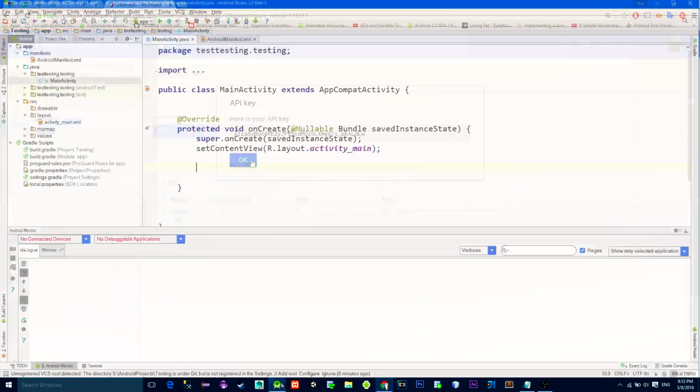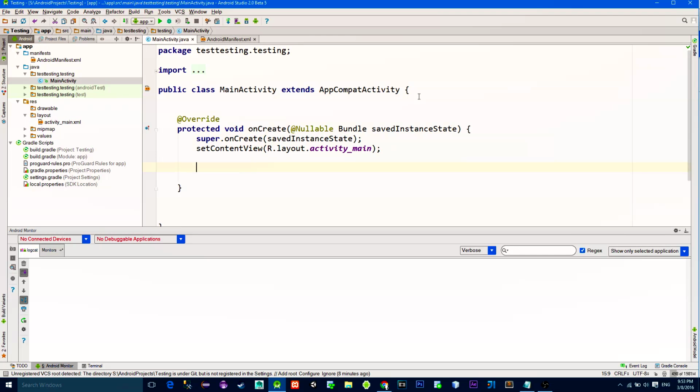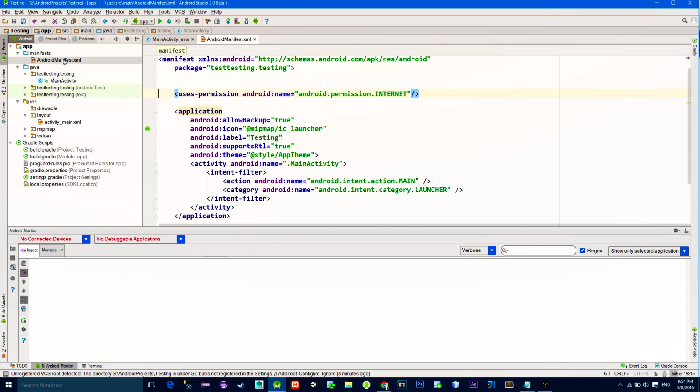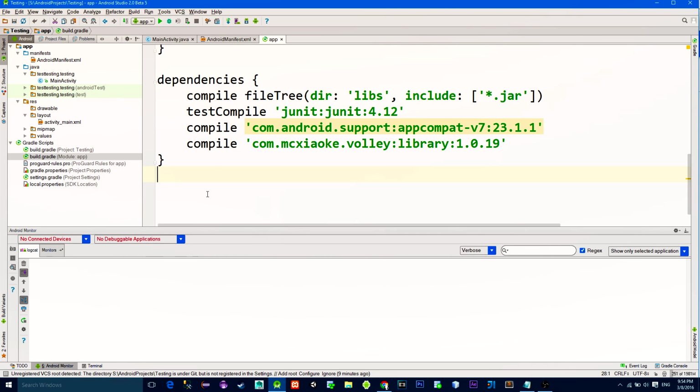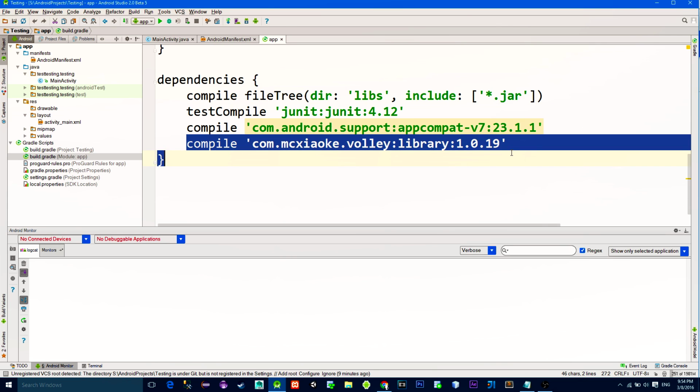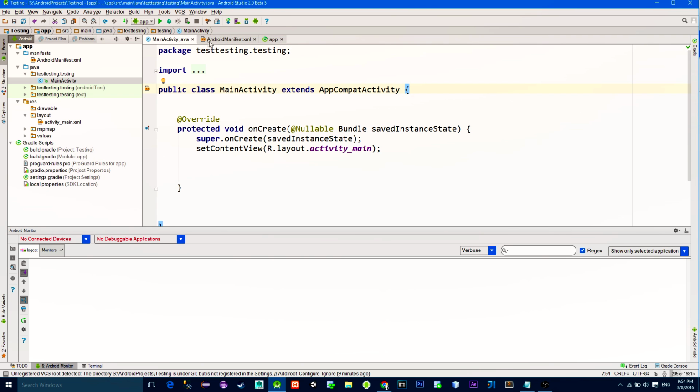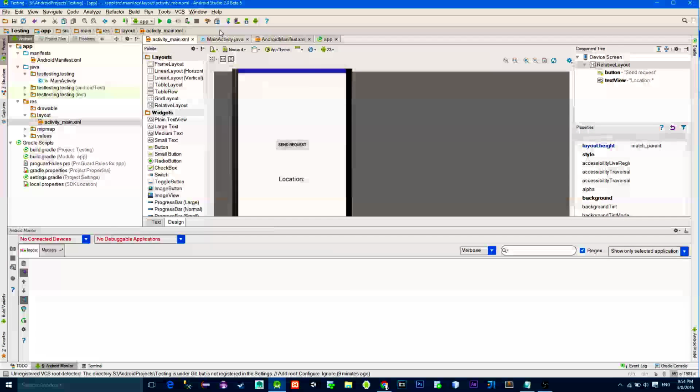Now switch to the Android app. In the manifest file, enable the internet permission for network requests. And also in the build.gradle settings, we'll use the Volley library for easy networking. In our main activity XML file, there is a button which will send the request to the server and a text view in which the response will be shown.